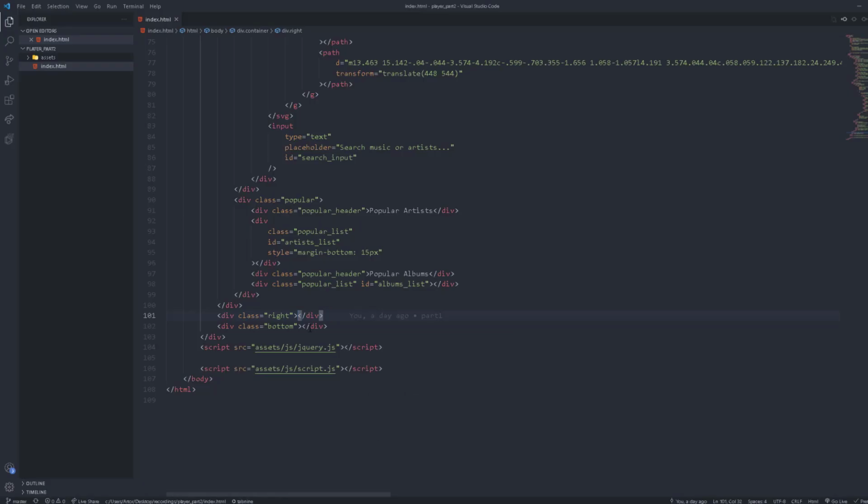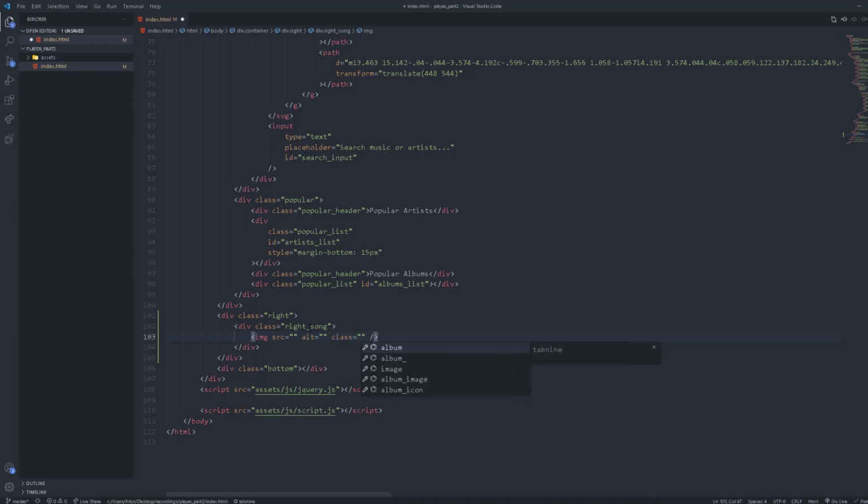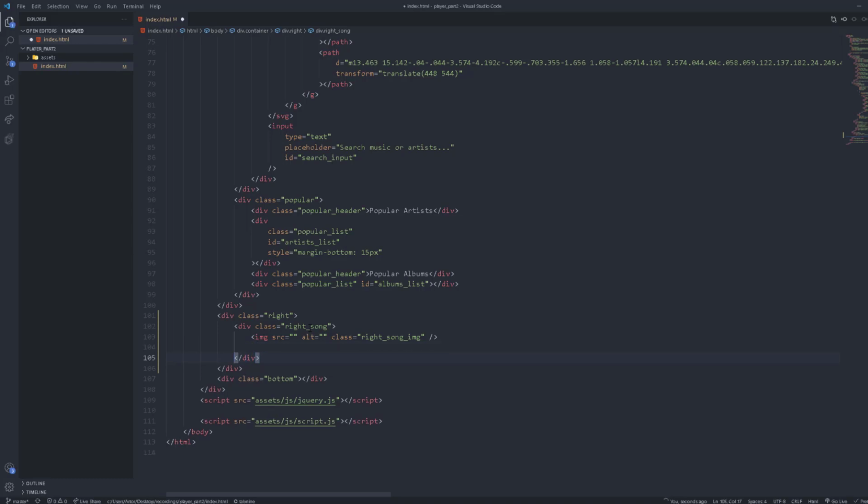So we're gonna go to the right and we're gonna start here. Let's call this right song. And inside this we're gonna have an image, and I'm not gonna have any source right now. We're gonna do it with JavaScript, but we're gonna have a class to this. Let's have a class, and the class is gonna be right song image. And also after this we're gonna have two other divs. This is gonna be for the name, and one is gonna be for the name of the artist.